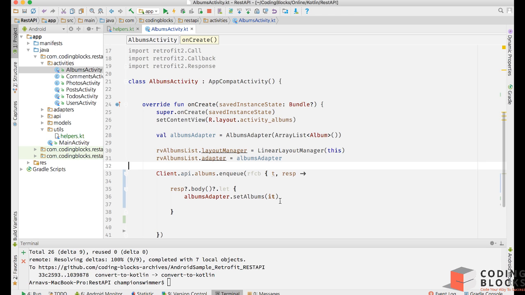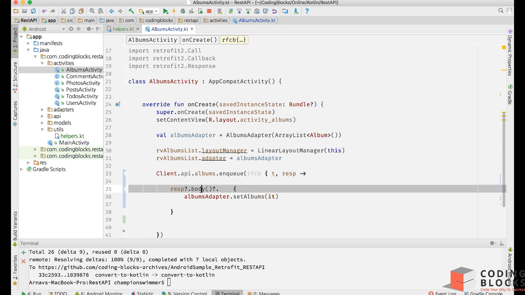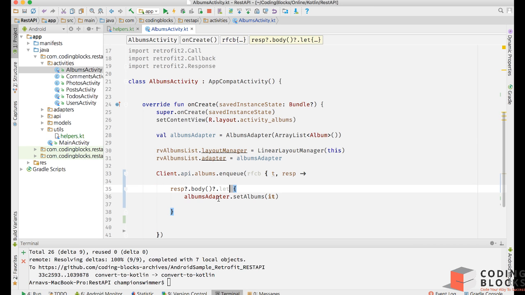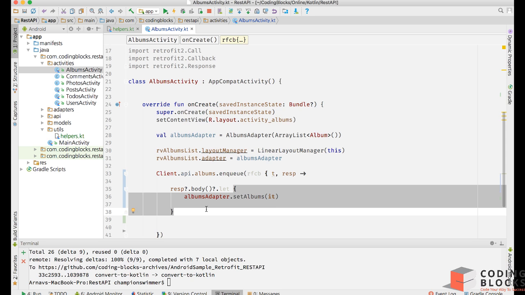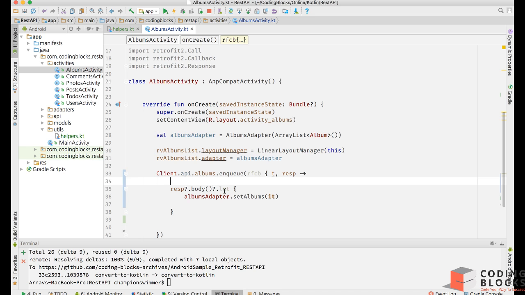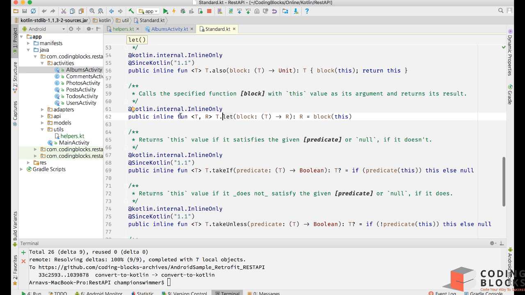Now this is a very type safe syntax: if resp does not exist or if body does not exist, this part of the code is not even run. This is similar to putting an if else condition and checking whether the value of resp is null or not, and whether the value of body is null or not, and then executing your code. Instead of that, you can use the let function. The let function is defined inside Kotlin like this. It's an inline function, and whatever object you are doing let on, t dot let, the variable t is available inside it.